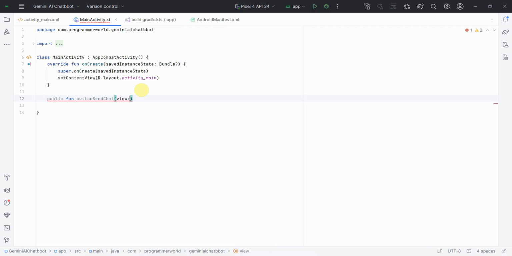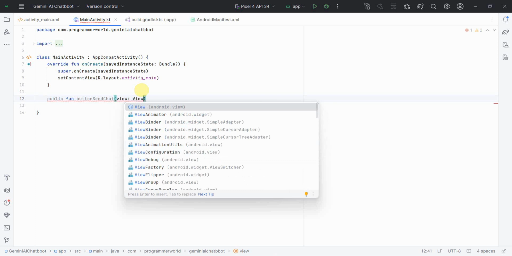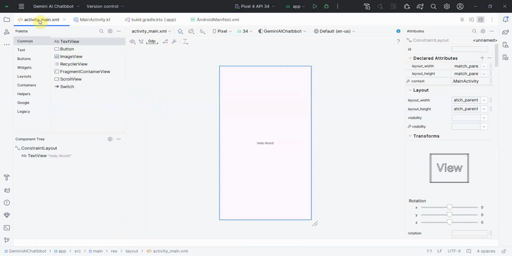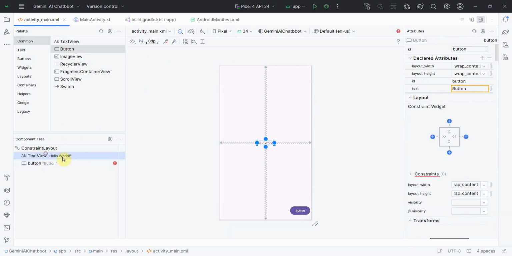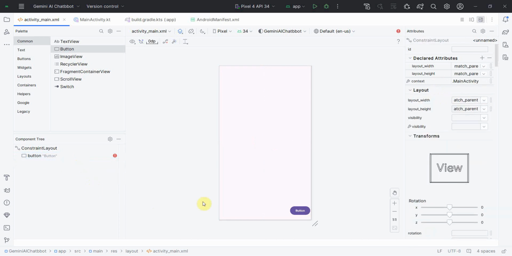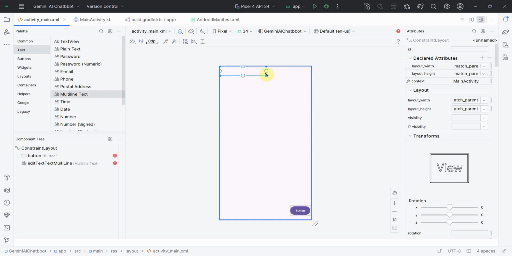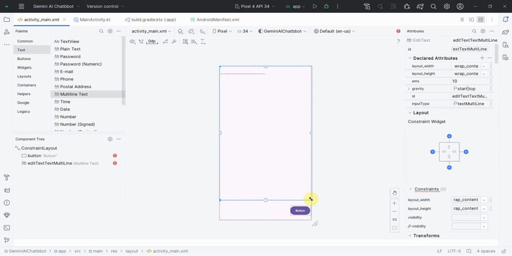And here you can put a view variable, a local variable, and in the layout you can put a button. I think it's a chat, so I'll put a button at the bottom. I don't think I'll need a text view, so I'll just remove this. And what else I'll need is two text boxes, right? One will be for displaying my output, so this could be something bigger like this.